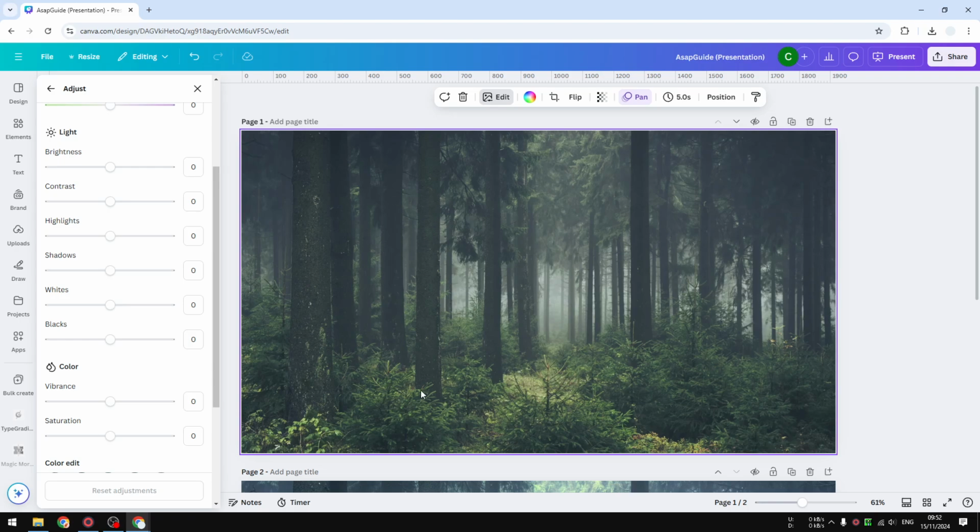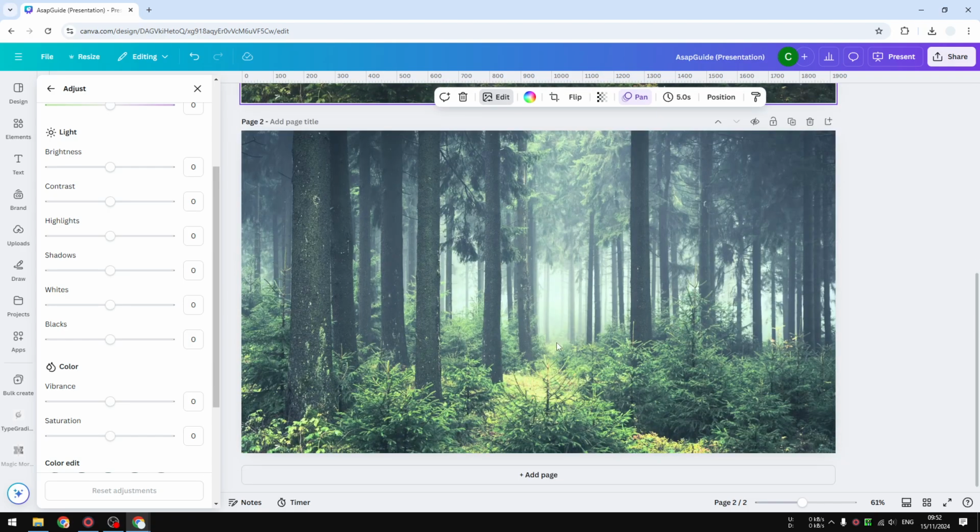So I have this picture of a very dark forest. It's actually set in the morning, but it's still pretty dark. So I want to make it brighter. And by the way, just to give you a preview, this is the result that I'm trying to achieve. This is actually the same picture, but I just applied the setting to make the photo way brighter.